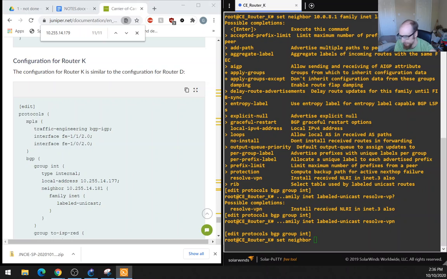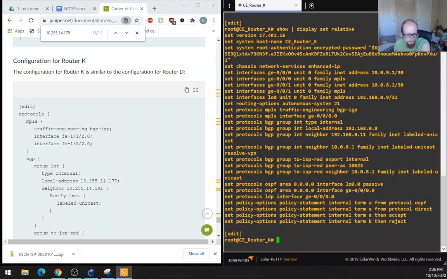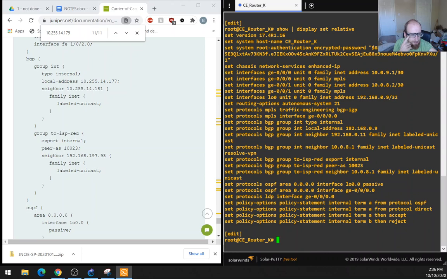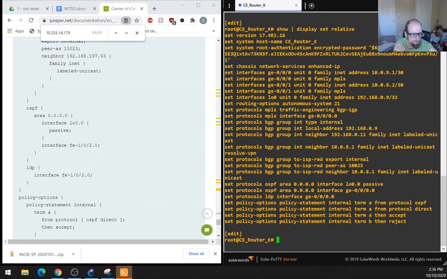Let's take a look at router K. So we're on router K right now. Top, show | compare. All right, let's do a show | display set relative. All right. Yeah, I mean this looks good to me. We've got two ISP red. Yep, looking good. Everything seems fine. So yeah, we just need. Okay, yeah, everything seems to be going okay.